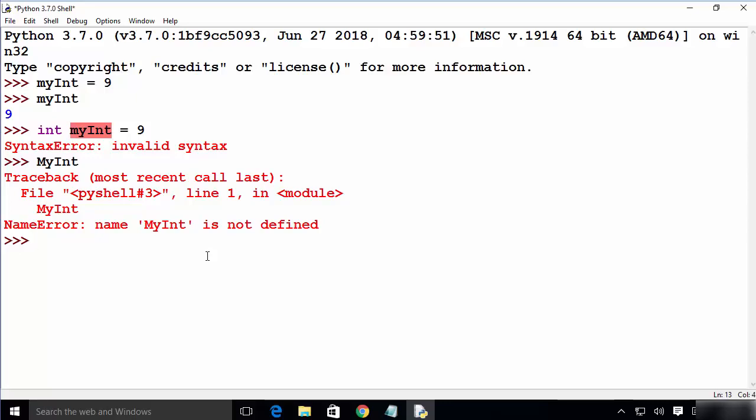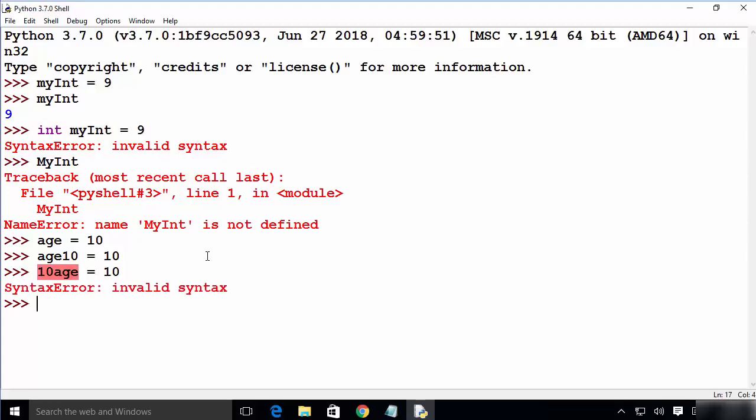Now, as I told you, you can define a variable starting with a letter. It's totally valid. So let's define this variable: age is equal to 10, which is valid. You can also define a variable with a combination of letters and numbers, and it's also totally valid. But a variable name cannot start with a number. So when you write something like this and assign some value to it, it's going to give you an error which is a syntax error. So a variable name cannot start with a number.